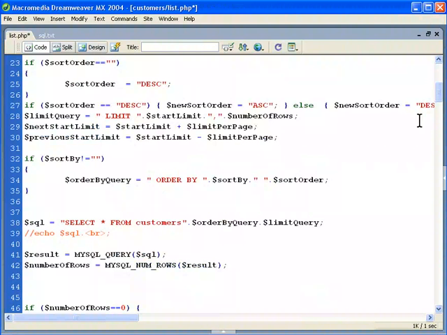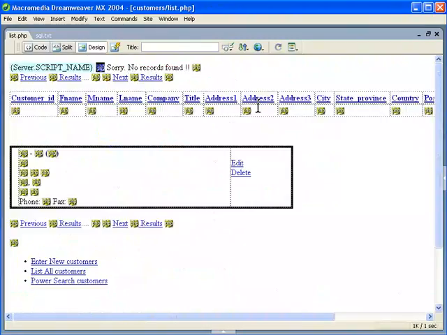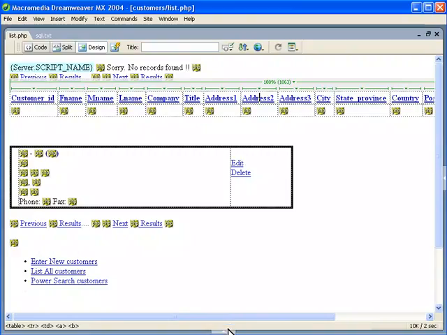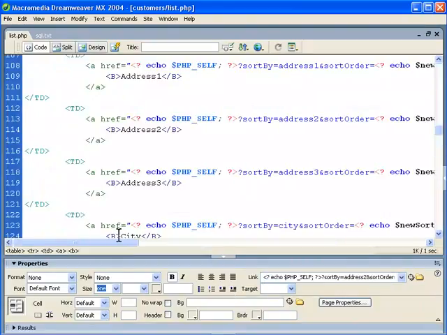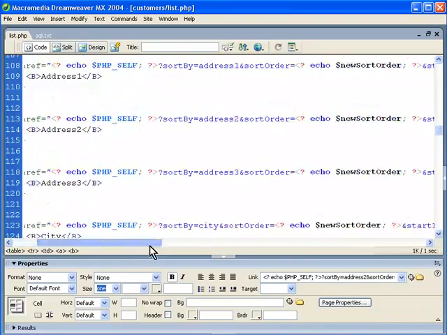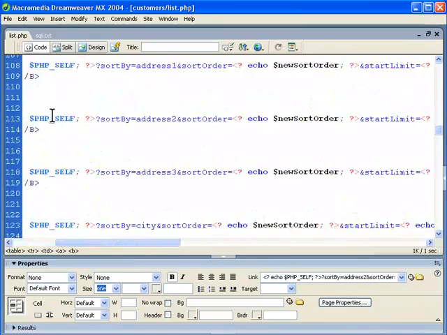Over here, we're looking at that list file. And what you can do is you can have a start limit, number of rows, and then we can sort by and have a sort order. These are different fields that are going to be added to the links here. When you click on things here, you can see that echoed out here. And that's going to be based on the fields we're calling our page here, the page self, PHP self. That's going to cause this to actually output the actual page name here, and then we can add the question mark and a parameter list.